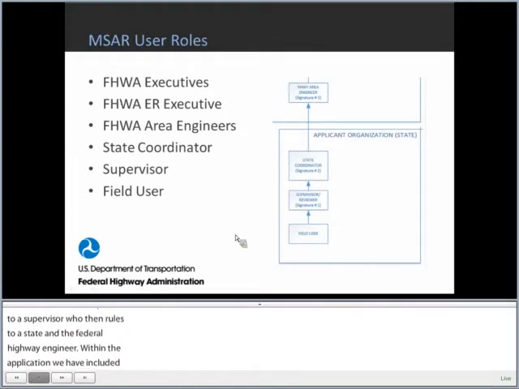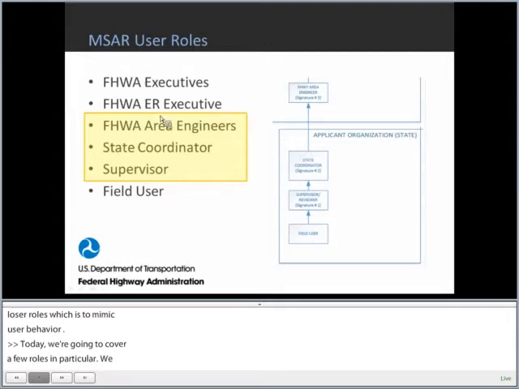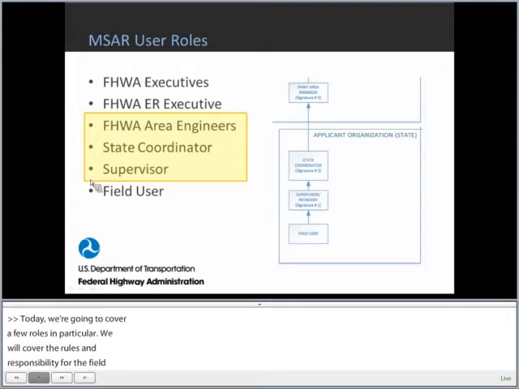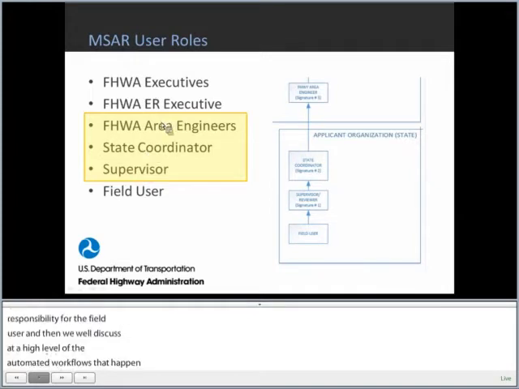And today, we are going to cover a few roles in particular. We're going to cover the roles and responsibilities for the field user, and then we will discuss at a high level the automated workflows that happen to approve the DDIRs from the supervisor through the federal highway area engineer.